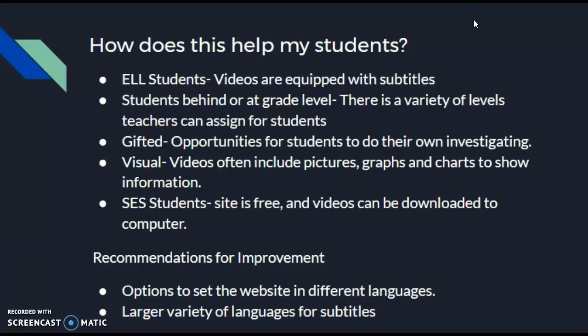And then similarly with your gifted students, you can assign them videos so they can do their own investigating. They can search videos that interest them, and they can go on to those elevated levels if they want to. TeacherTube is also great for visual learners because all of the videos include the pictures, graphs, charts, and visual demonstrations, so these will be very beneficial for those type of learners.